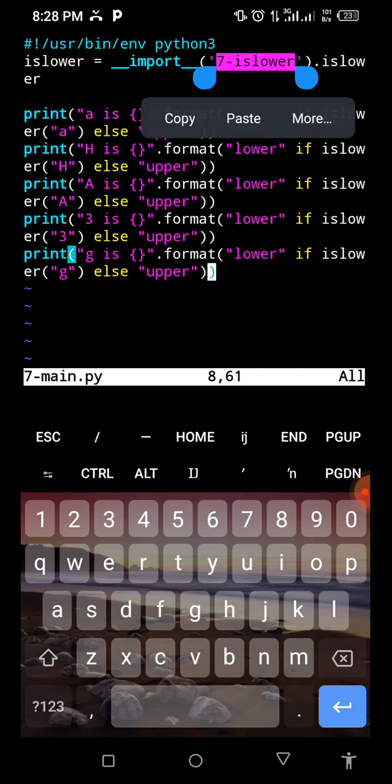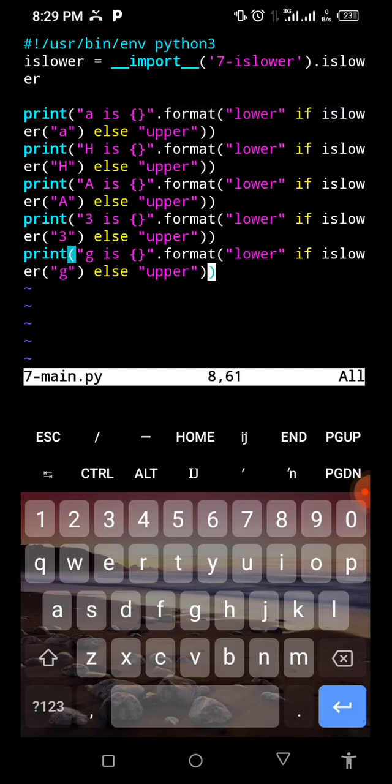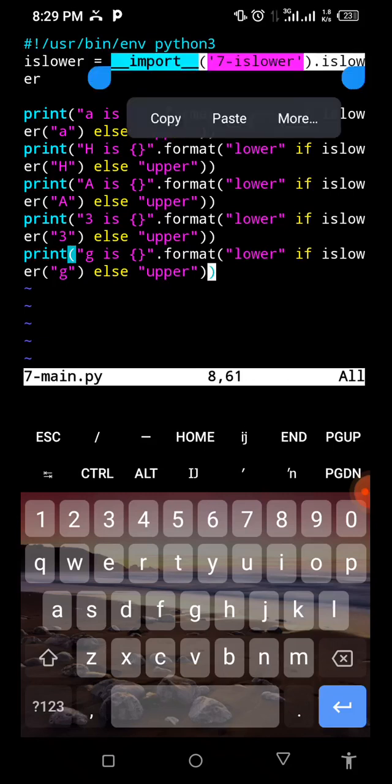You know that the name of our file is 7-islower.py, so we don't need to add the .py, we can just put 7-islower just like that, without adding the py. So automatically it knows that there is a .py file there. So that's for this thing. Now if you want to access other functions in it, you are going to add something like is lower to it. So we are now having dot is lower.